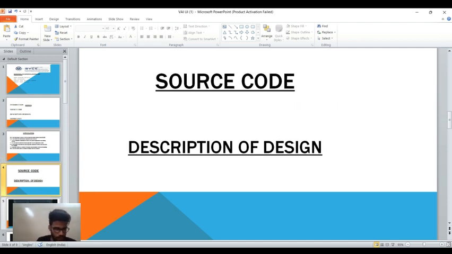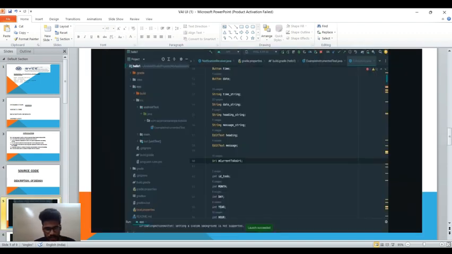So then we have the source code. On the next slide, here we have the source code. Here we have so many buttons actually. The time button, then we have the date button, and in the string we have the time string, date string, then we have the heading string, then we have the message string, and in the edit text we have the heading and then we have the messages. Then in the integer part we have the id to do, then we have the month, day, year, hour, month. That's all.